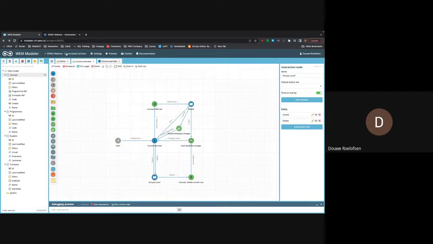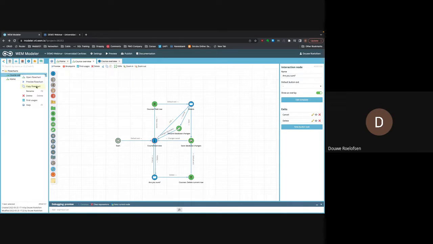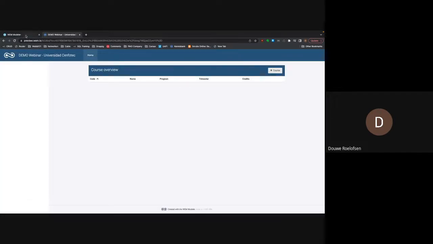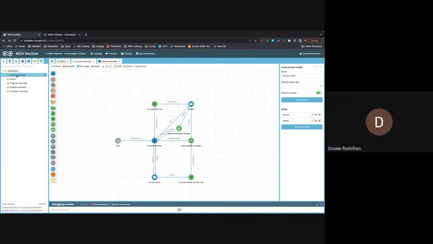while I'm waiting, because I'm short of time, I'm just going to do the same thing for programs, trimester, and student. And just to make my life a little bit easier, I'm just going to copy the flowchart. This is program overview. This is, again, copy it. This is trimester overview. And we have another one called student overview, like this. Well, it's deleted here, as you can see. It was a little demo glitch, of course.